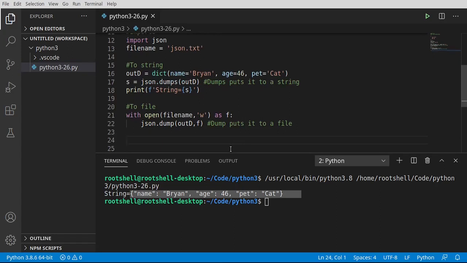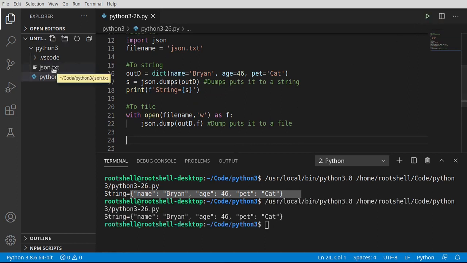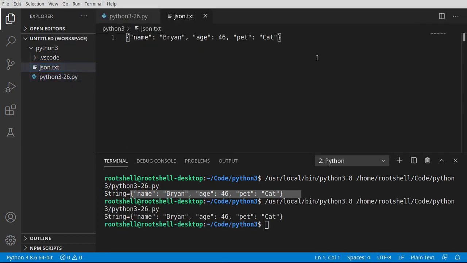Very, very simple, very easy to understand. Let's go ahead and run this, and it gives us the same output. Now we have this JSON.txt, and if we open it up, it has the string, I should say stringified JSON, or our actual dictionary in a JSON format. It may look exactly like a Python dictionary, and that's why people often get this confused.